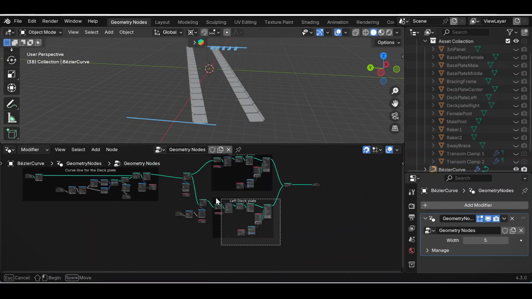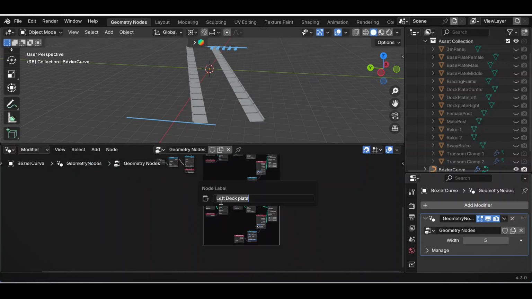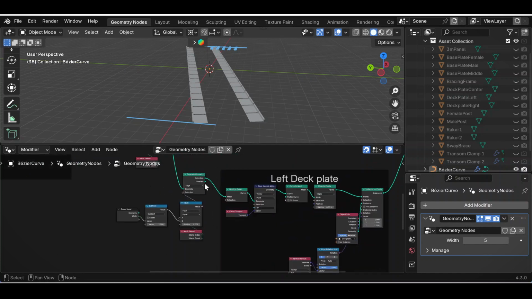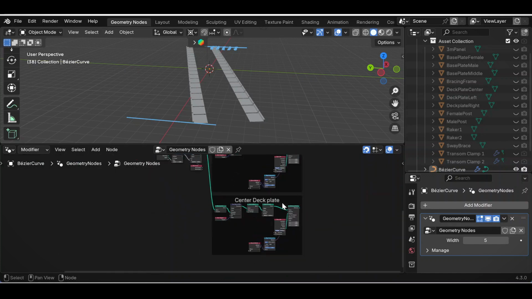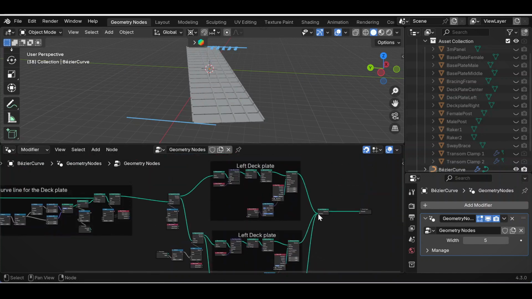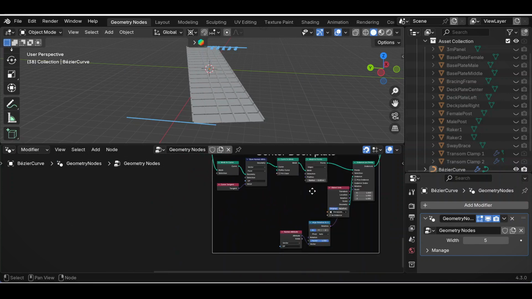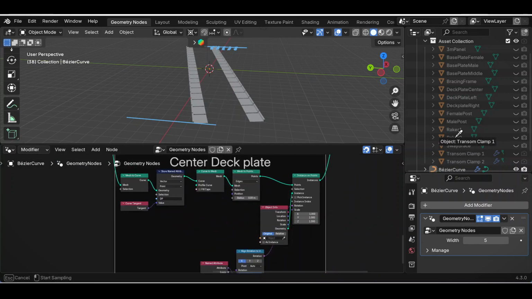Copy this, rename it center plate. Join in the geometry. Select deck plate center from the collection.